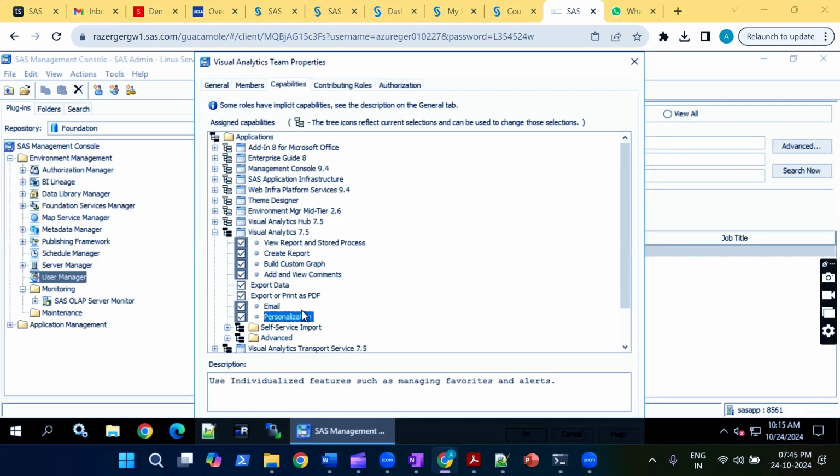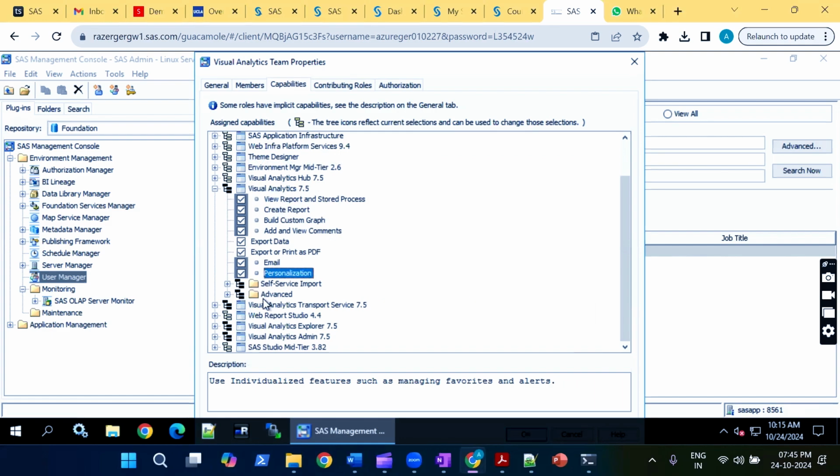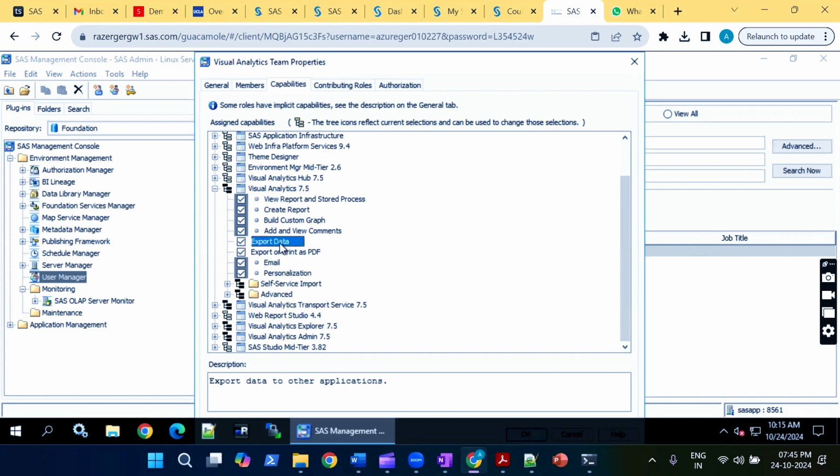So, team, if you observe here, this is the way we restrict the users. If I deselect exporting data, the user cannot export data using the Visual Analytics application. As admin, we can enable the access for the user and we can remove the access for the user.